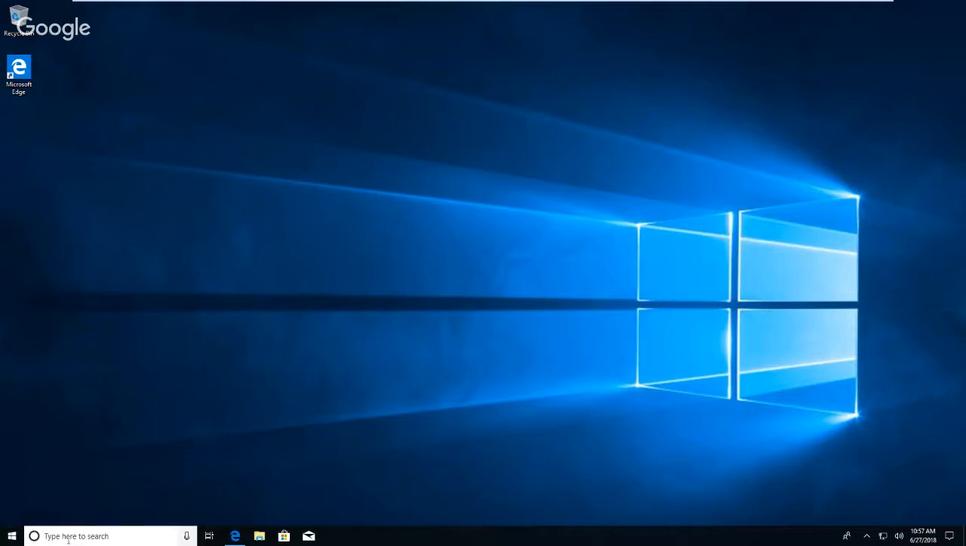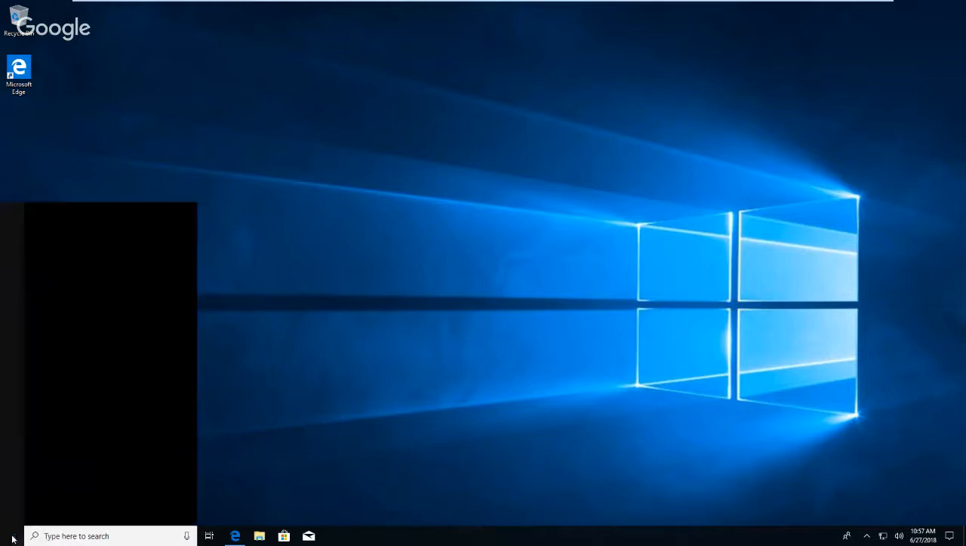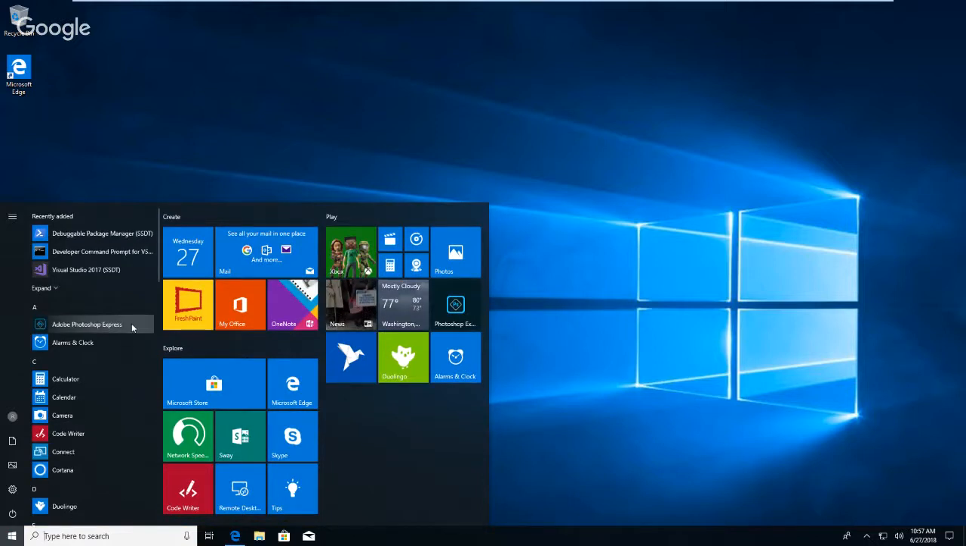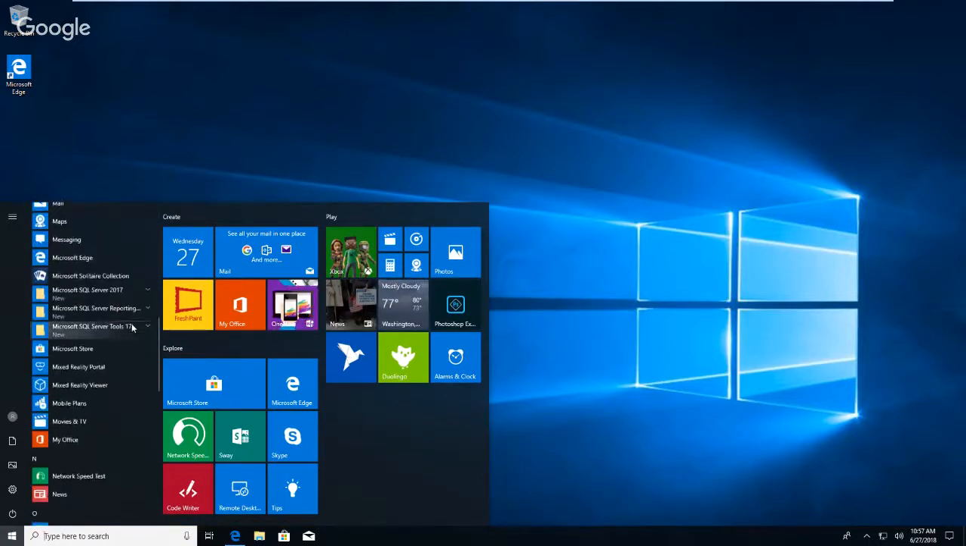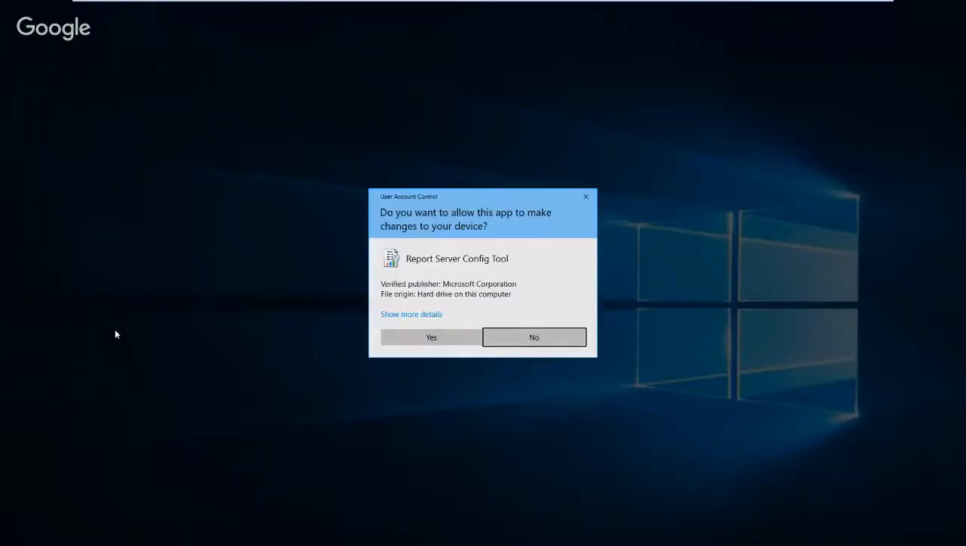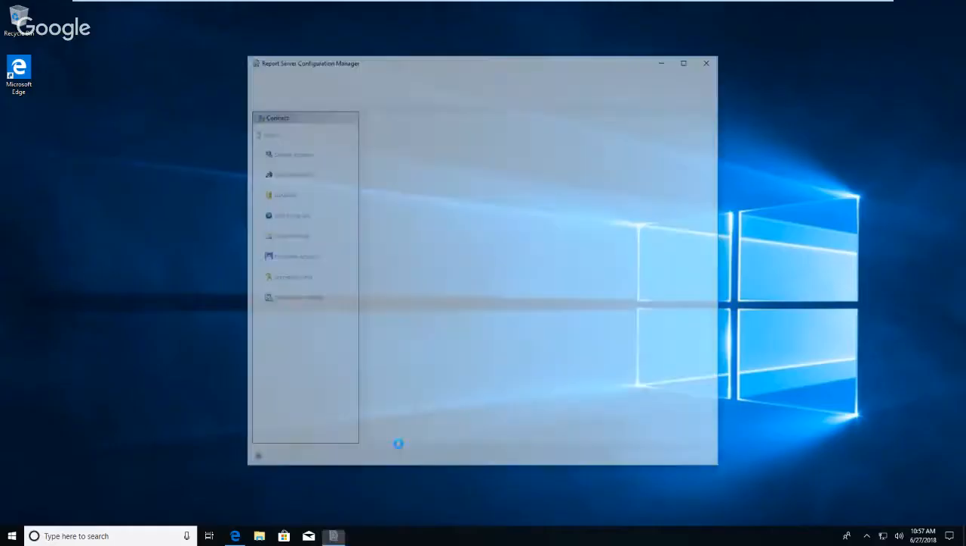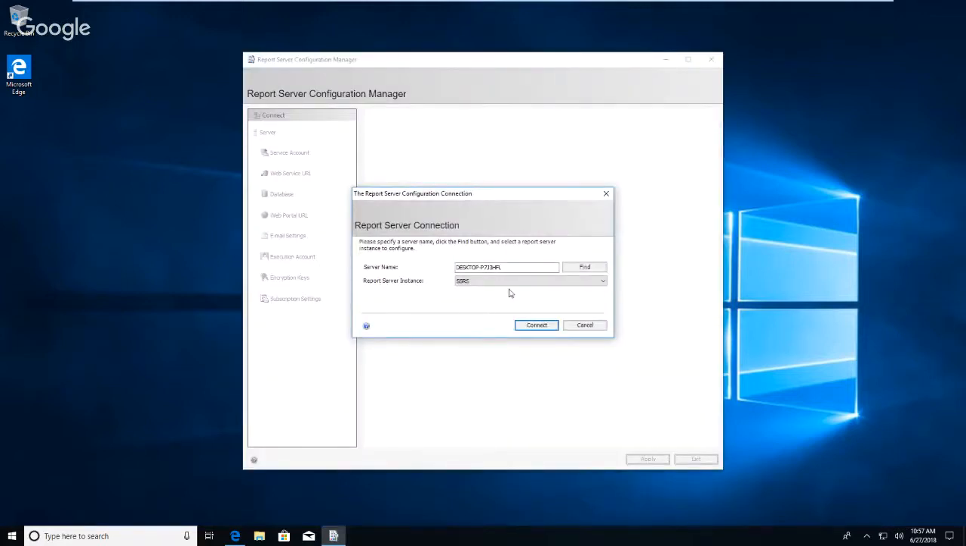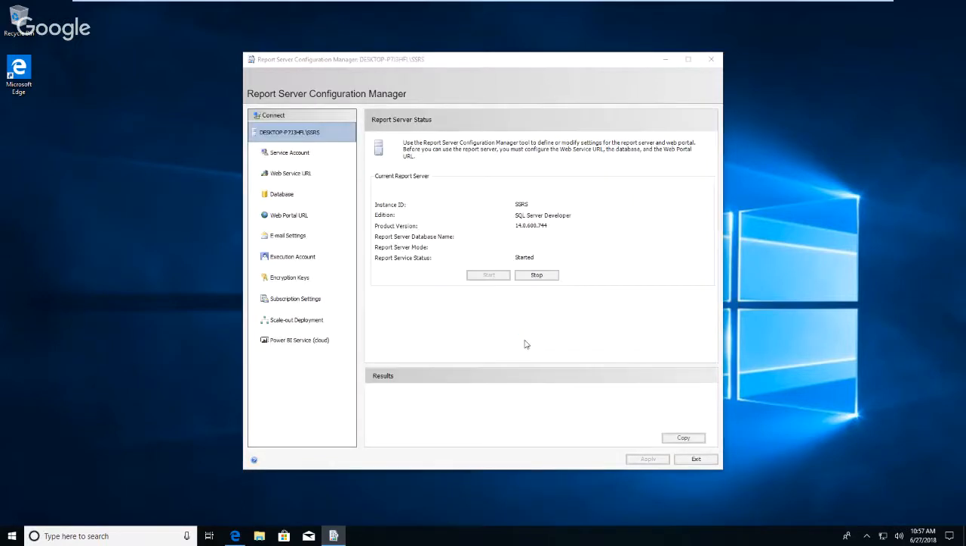One of them is to configure the report server. So I am going down here to Microsoft SQL Server Reporting, and we want Report Server Configuration Manager. And yes, we want to run it. We have our server name and we have the reporting server instance. So I'm going to connect it. It says that it's started. That's good.